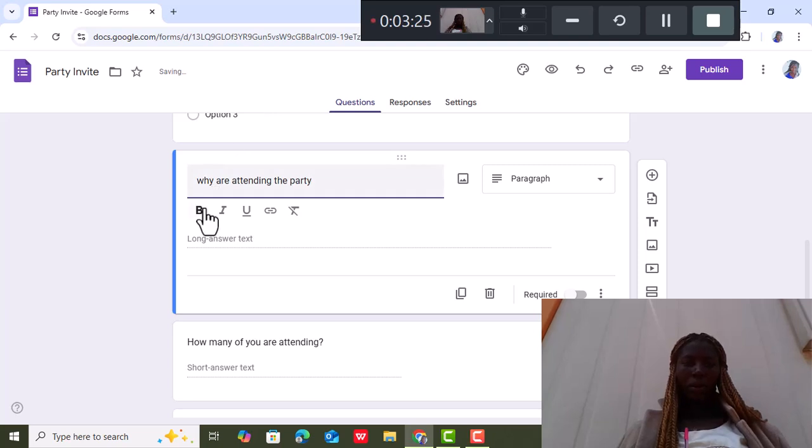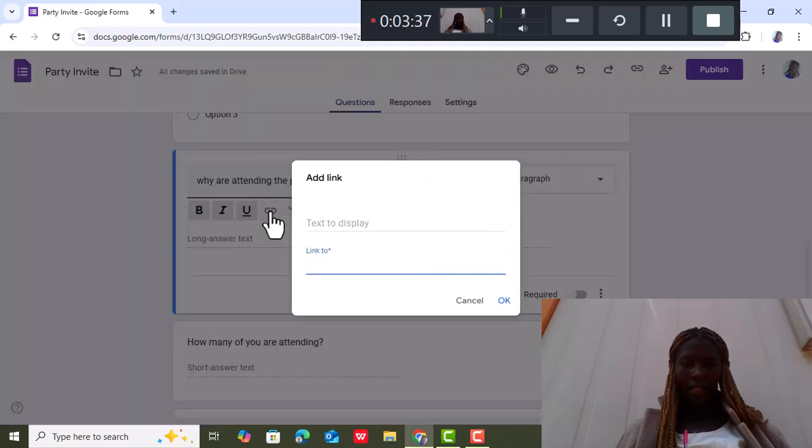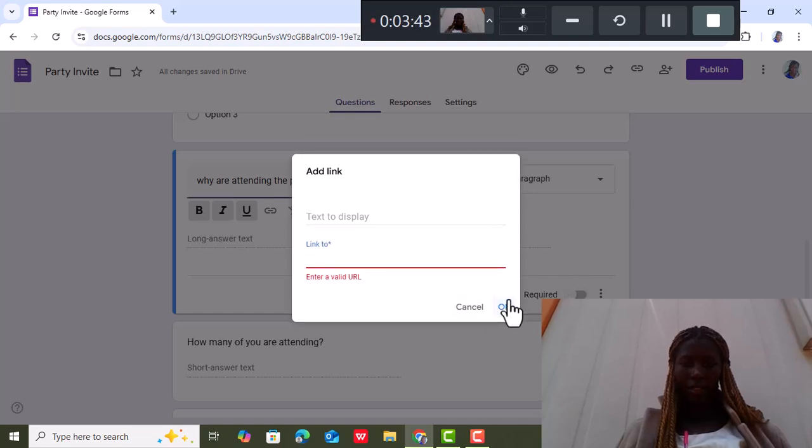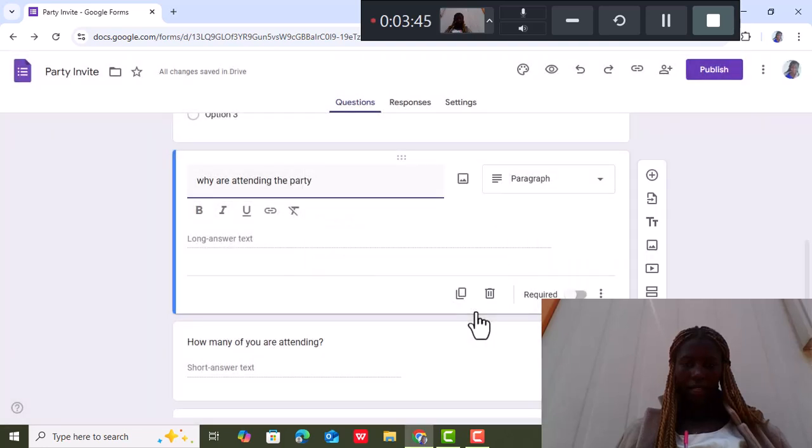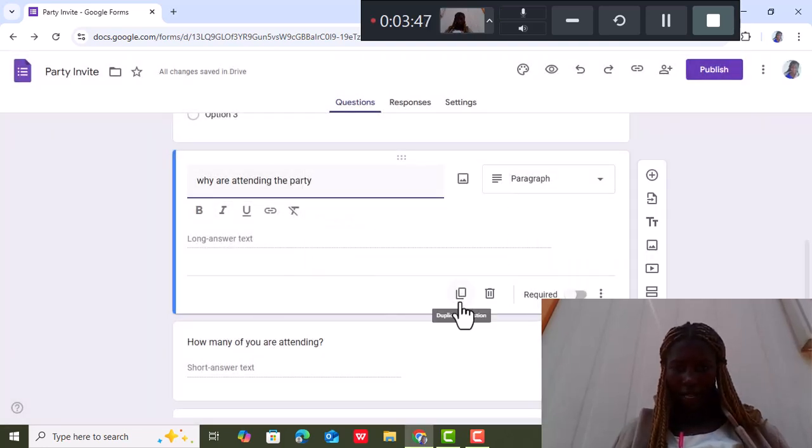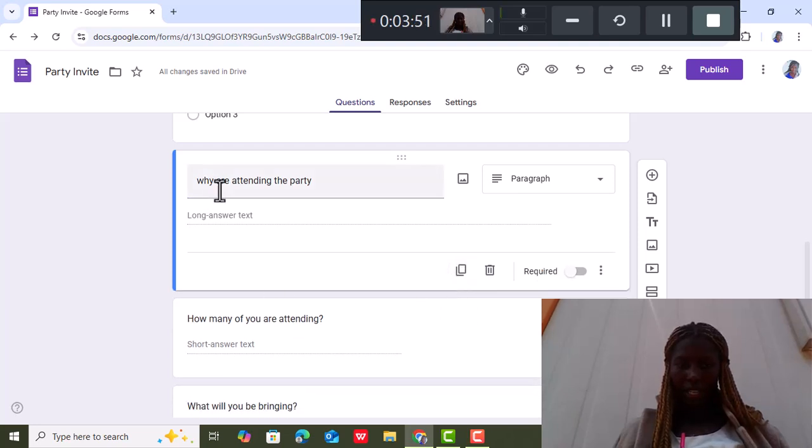You can bold your words. You can make it italic. You can underline it. You can insert any link from anywhere that you have got, then you place it there and you want people to see it. But there is no link so far. So you can also copy, duplicate the same question here.